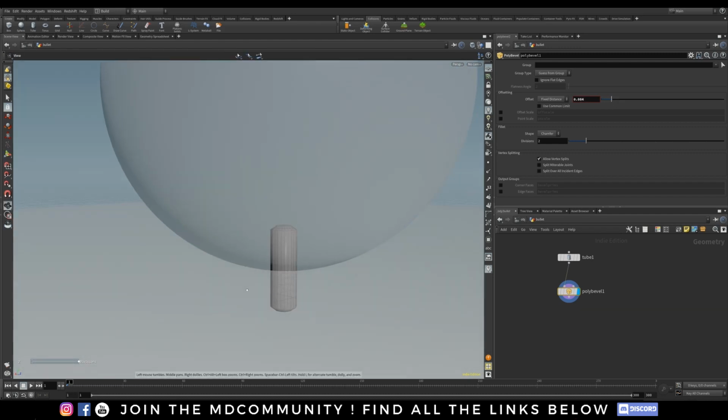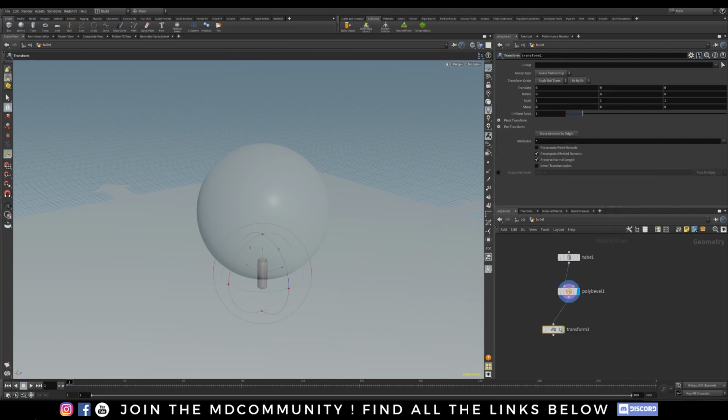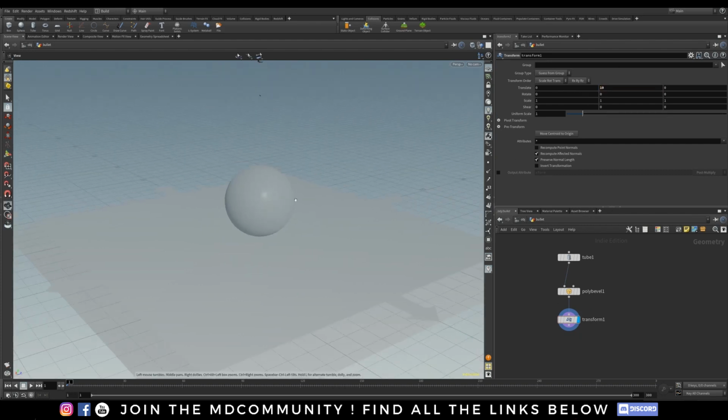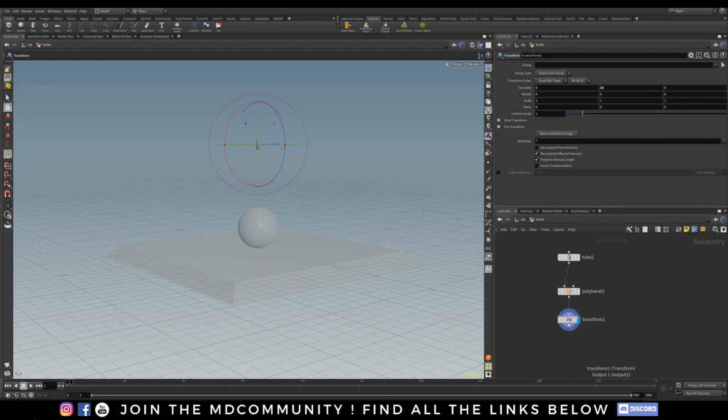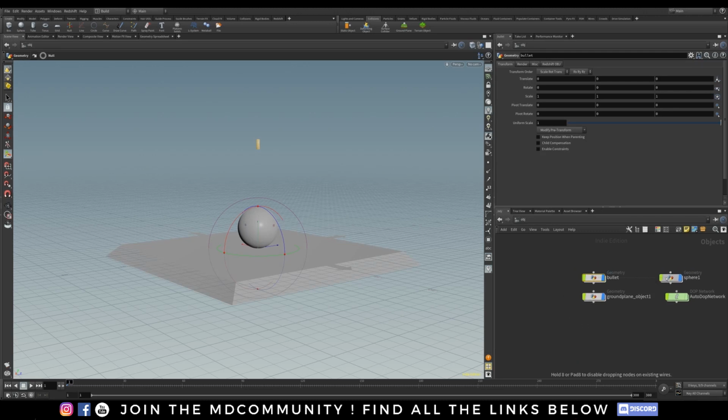Okay. And let's transform. Let's put the bullet above, like more than 410. Okay. And let's place a null. Let's call it a bullet. Okay, so we have our bullet prepared, and let's convert this to a dynamic object too. Let's go to bullet and click on RBD objects.